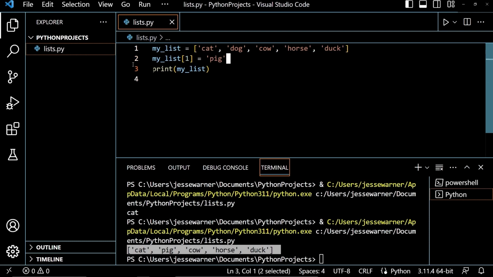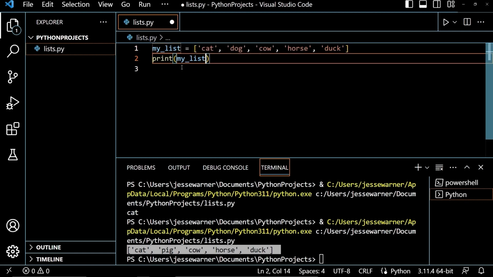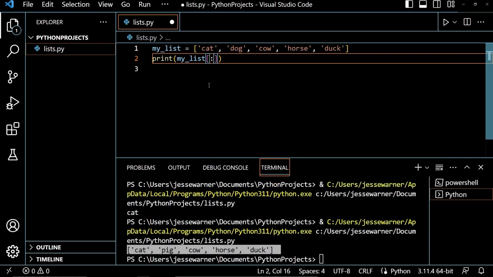Lists also allow you to use slicing to retrieve a subset of the list. So I'm going to go ahead and remove that. And down here on my list, I'm going to put my square brackets back in. And to use slicing, you would put either a single or 2 colons into the square brackets. If you do just a single colon, on the left side will be the starting index, and on the right side would be the ending non-inclusive index.